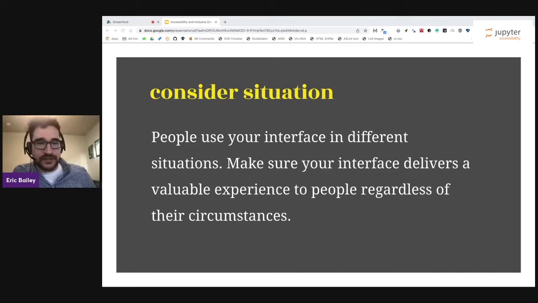Consider situation. People do different things in different ways, and you want to map your experience back to how they're going to do their thing. A really good example of this is being able to rotate your iPad to a landscape format, because there are circumstances where you might have motor control disabilities that are so severe that you need this device mounted to your wheelchair at all times in this orientation in order to navigate the world.